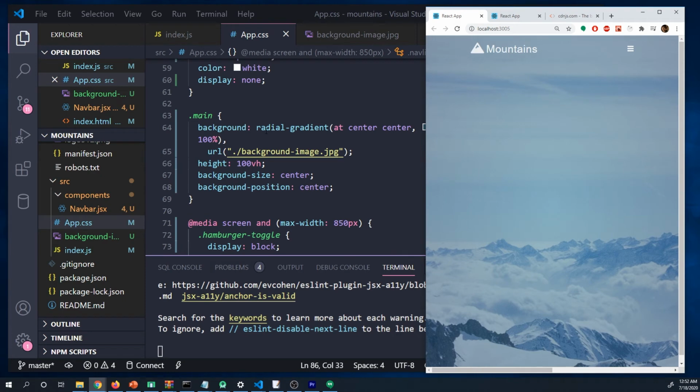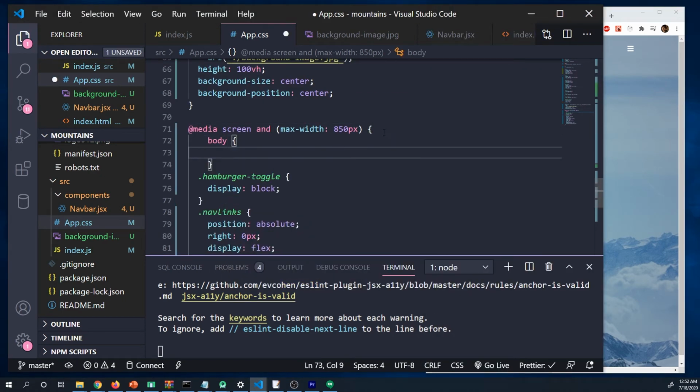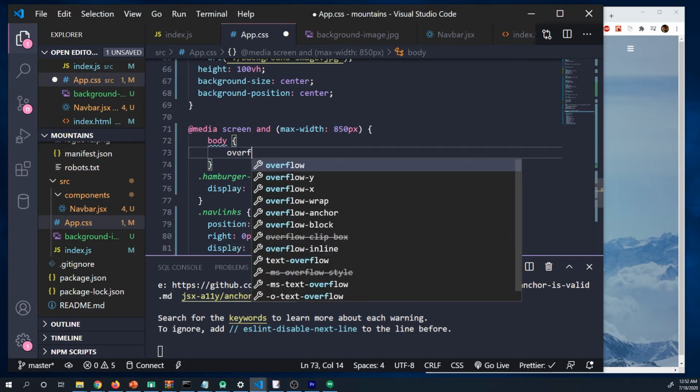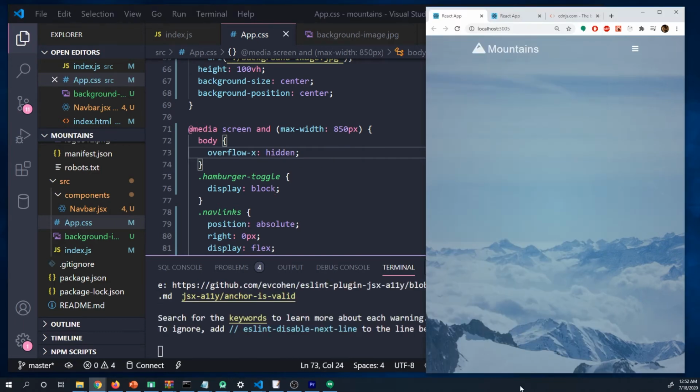So we want to go under body and set the overflow in the X direction to hidden. Yep. And so now it's completely gone. And basically, whenever a user clicks on this, all we need to do is just translate the navigation links 100% back in the opposite direction.